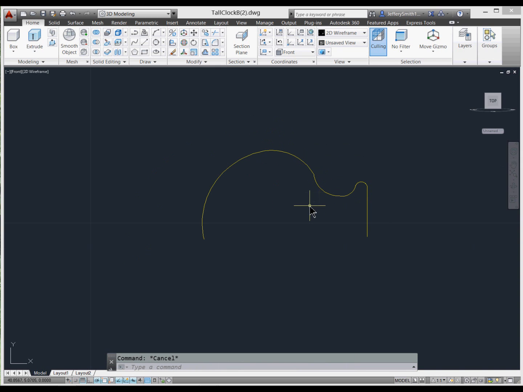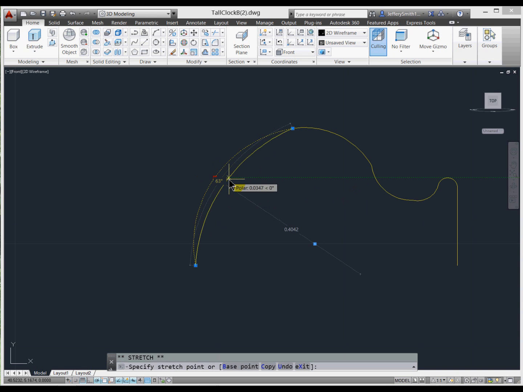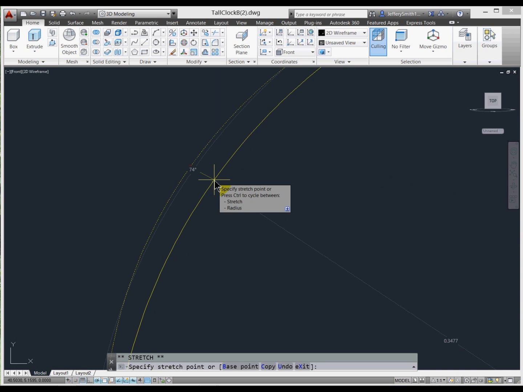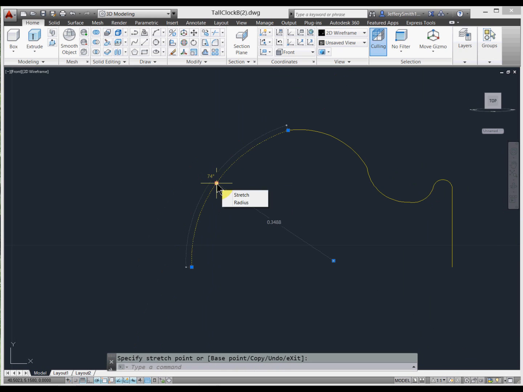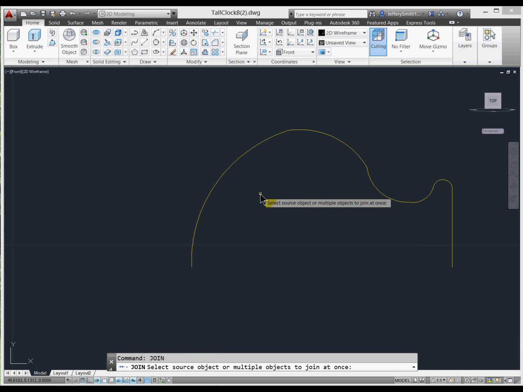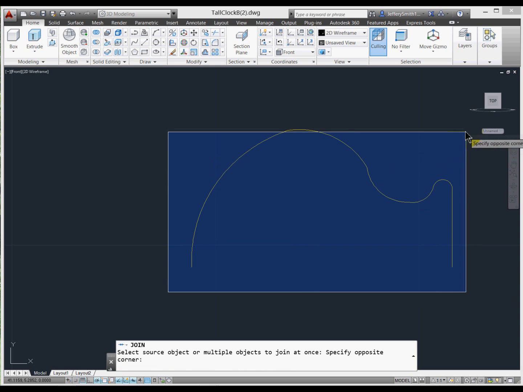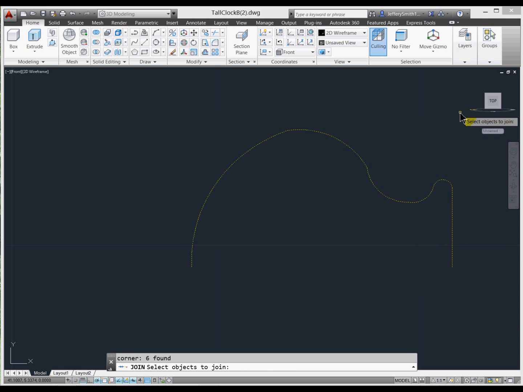Alright, so before we do anything, let us join all this together. Let's type in join, J-O-I-N, and we'll select these objects we just made. Press enter. Alright, so I have one polyline here.